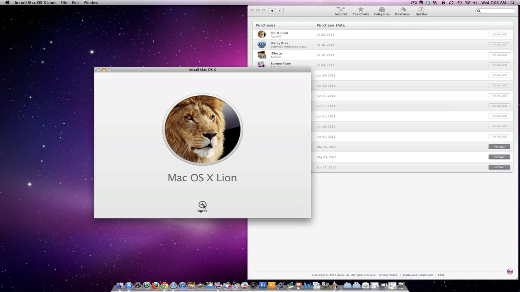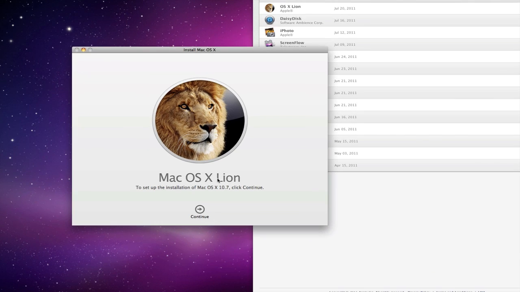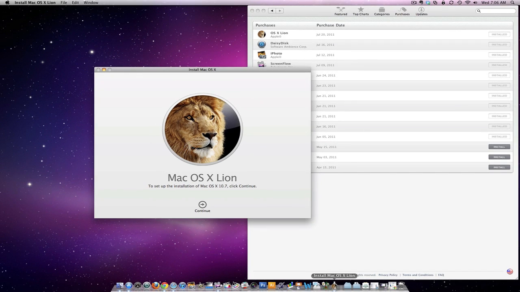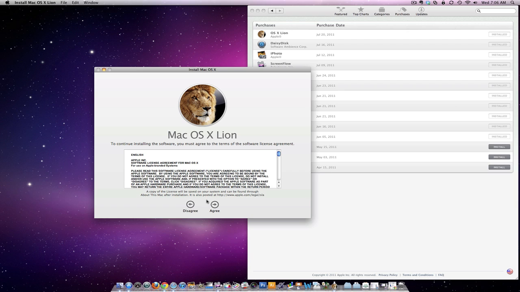So anyhow, we get this welcome screen. I should show that off properly here. Basically, the part you didn't see was that this little icon down here, Install Mac OS X Lion, starts jumping up and down once it's done downloading. And let's see, we'll continue.